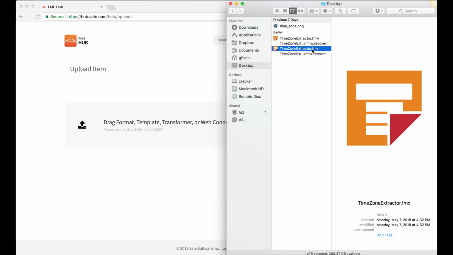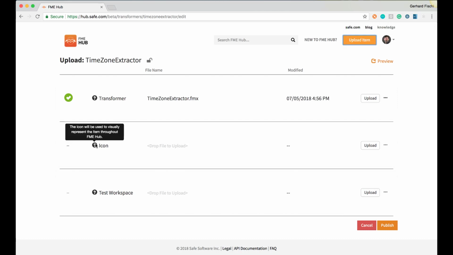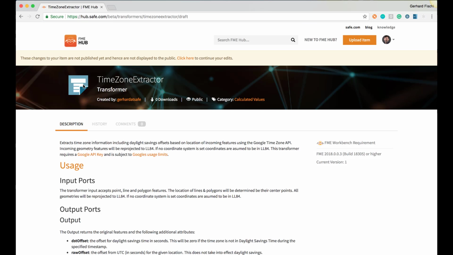So now I'll just take the FMX file, that's the important part, and upload it here to this dialog. So this presents me two new options, an icon upload and a test workspace. The icon upload will actually be right beside your custom transformer. So here if I go to preview, I currently see this icon, which is a default icon.